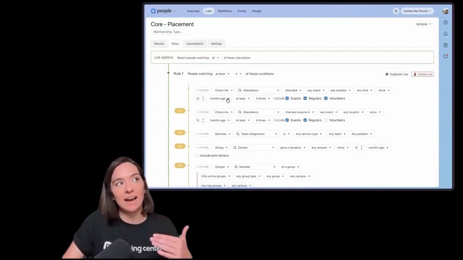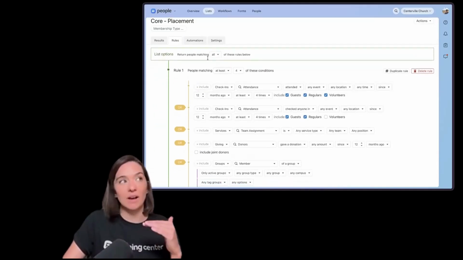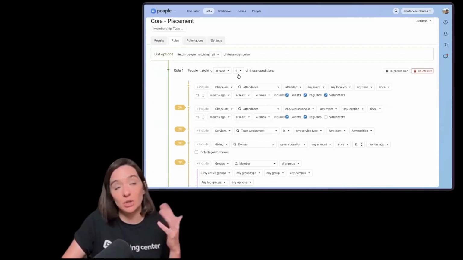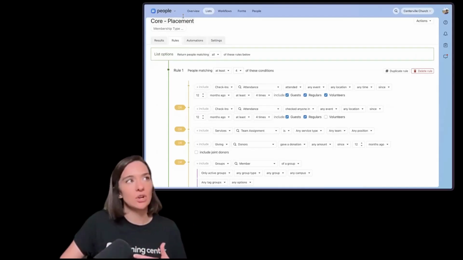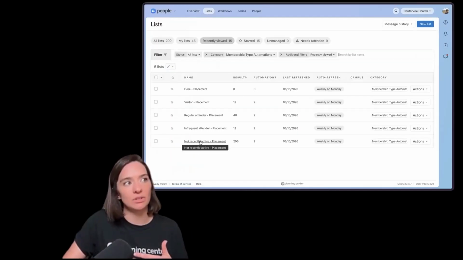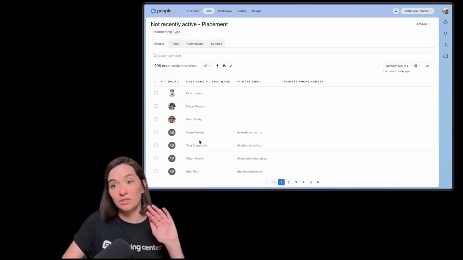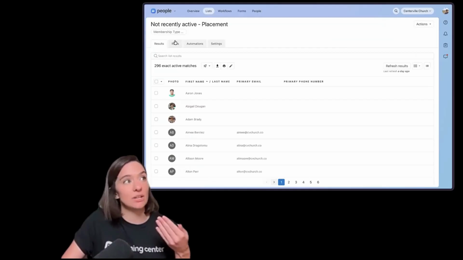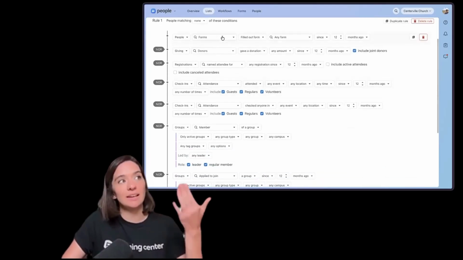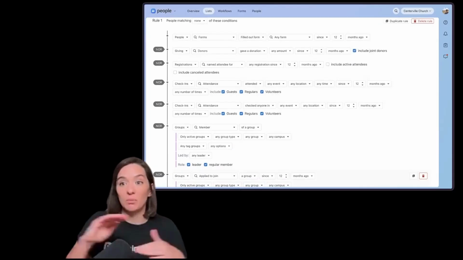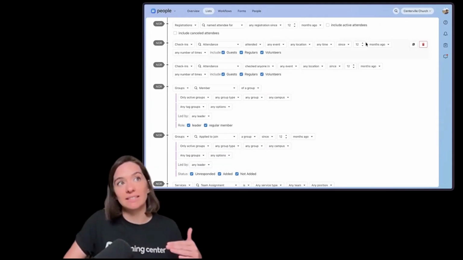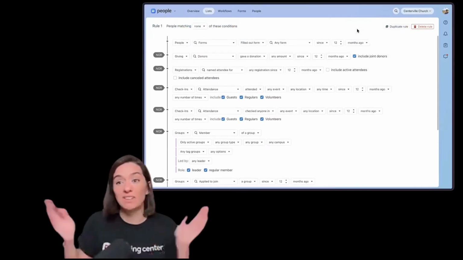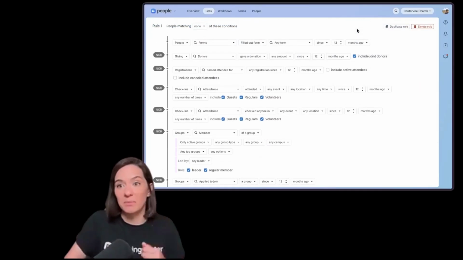And then I kind of have it as a hierarchy. So on this step down, it's pretty much the same list for my regular attenders, but it's people matching 2 of these conditions. So you can kind of tier things down. And then I'll show you guys kind of what the last one looks like, the not recently active. This one almost looks like the inverse of that list, which is these are people who haven't done any of these things. These are people who are completely quiet in my database. They have not done anything in a long time. I've got all of these set to since 12 months ago. So they haven't done anything in the last year inside my Planning Center account.